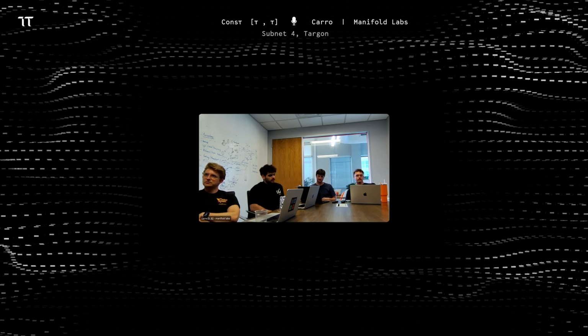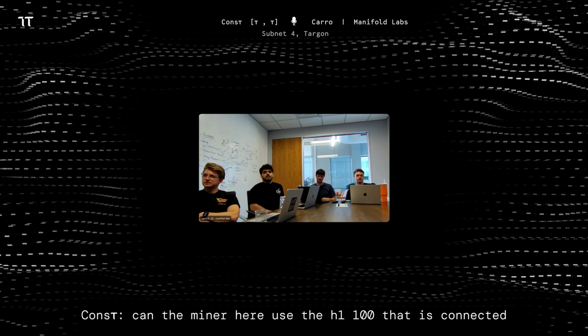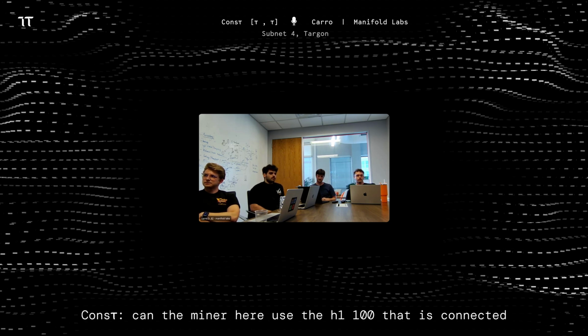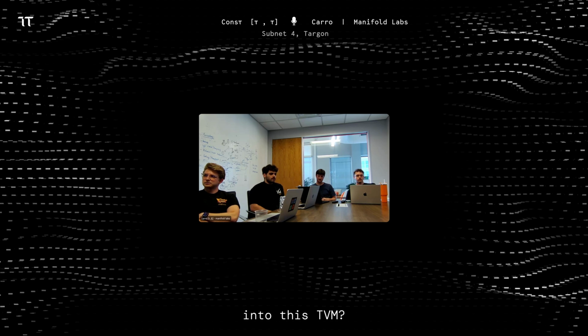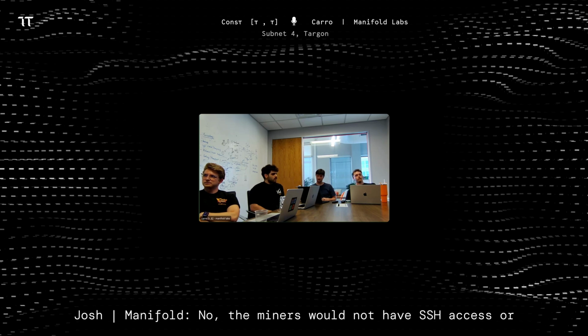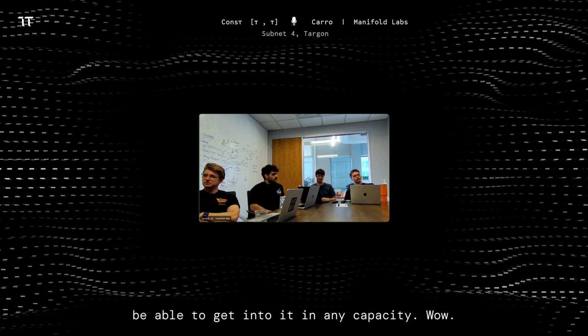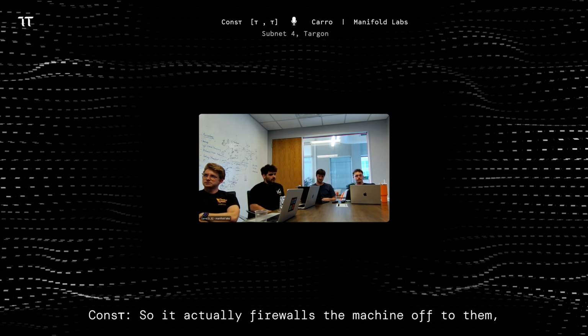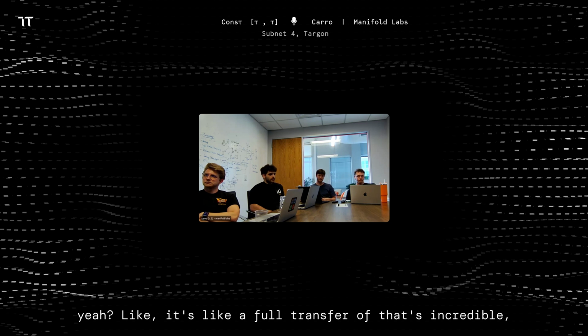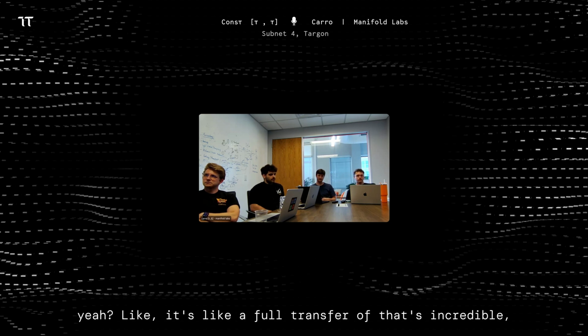Can the miner here use the H100 that is connected into this CVM? No, the miners would not have SSH access or be able to get into it in any capacity. Wow, so it actually firewalls the machine off from them. Yep. It's a full transfer. That's incredible.